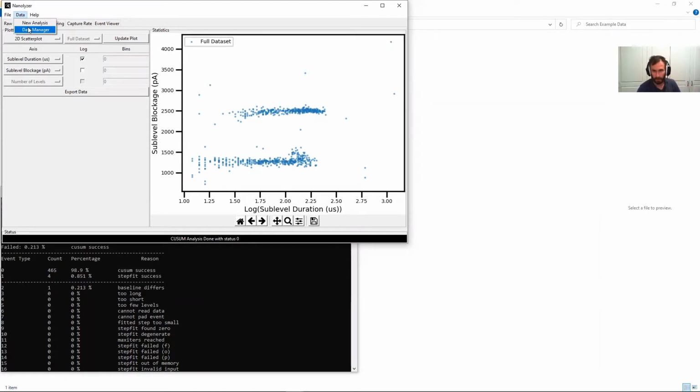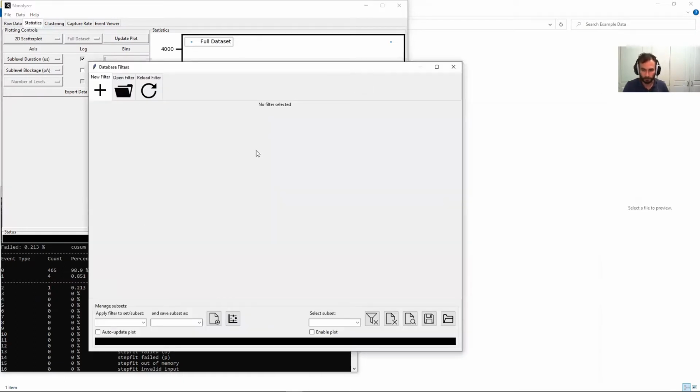Often when we're doing data analysis, we don't need the entire data set. We're only interested in, say, the events that are folded or the events that have a particular structure to them or a particular feature to them that we're actually looking for in our experiment. And this is a way to do that. So go to Data, Data Manager, and you'll see this window pop up. And this is an interface that lets us interact with the data set we just analyzed as though it were an SQL database. In fact, it is an SQL database.